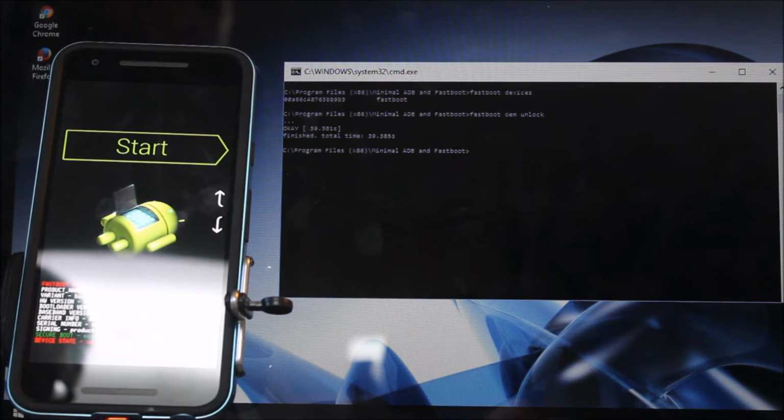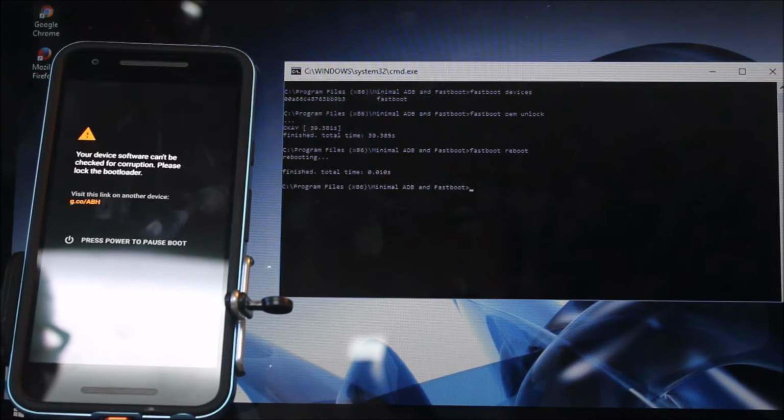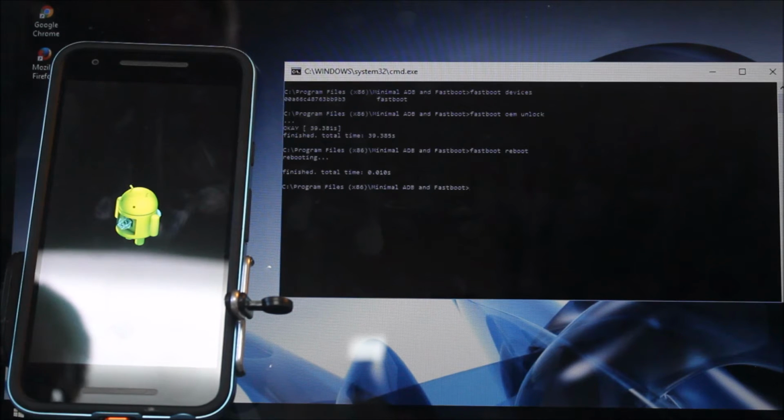And now we are going to do fastboot reboot. Fastboot reboot restarts the phone. Now it's going to start wiping all of our data.